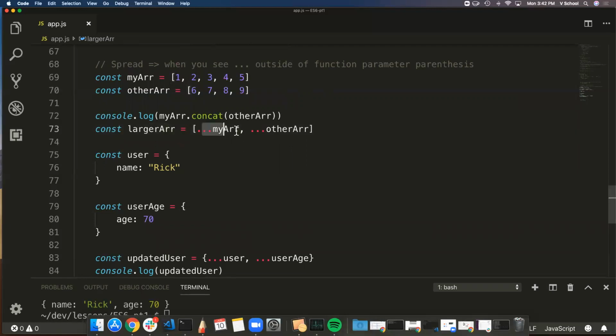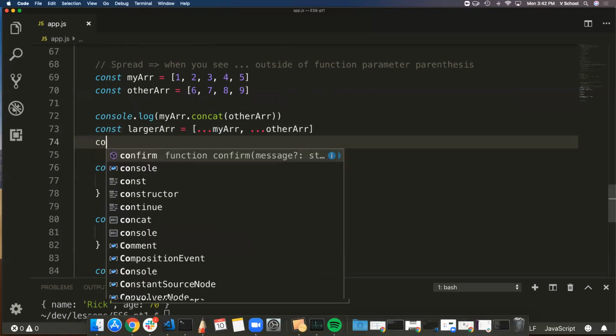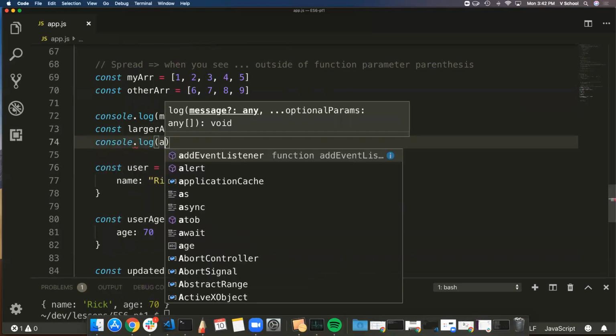We'll be using this syntax in every single program we write in React. Yeah. Cool. And the second question is about spreading an object into an array.